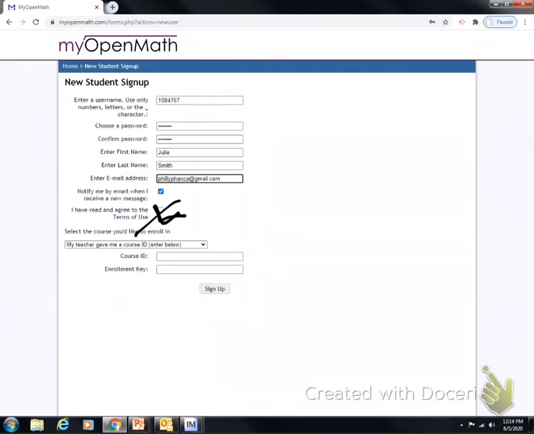Again, our goals today are registering on this account and then also enrolling. So we're not going to do the enrollment part yet. We're going to meet our first goal. We're going to make an account.